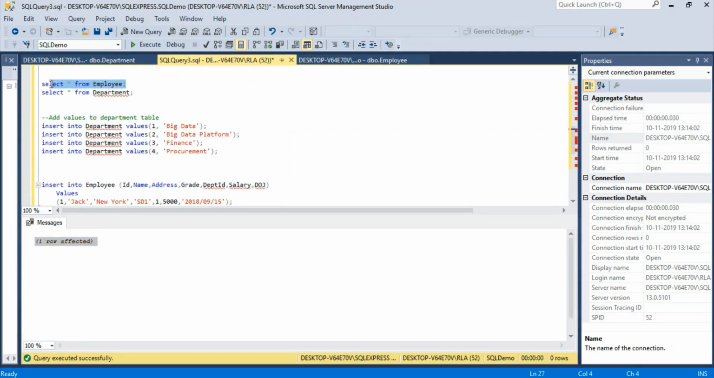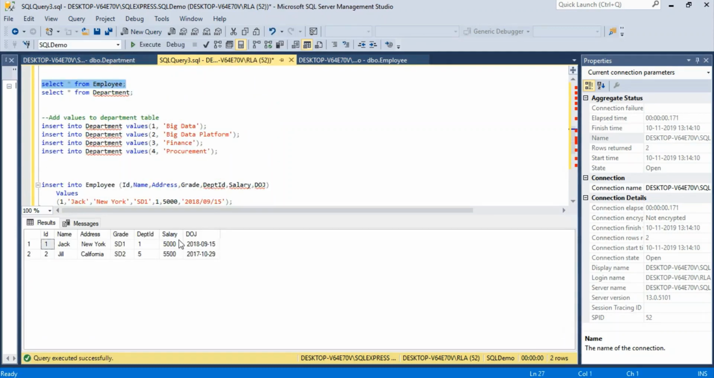Now if I go back to employee, I have Jack and Jill. Jack belongs to big data and Jill belongs to the infrastructure department. So this is about the foreign key constraint.